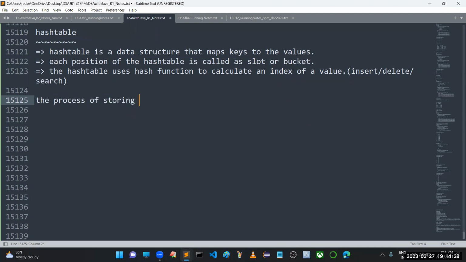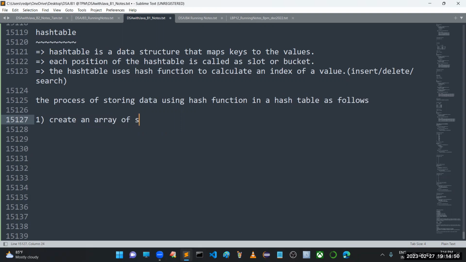The process of storing data using a hash function in a hash table is as follows. What steps do we have to follow? First, we have to create an array of size n. This array is called a hash table.